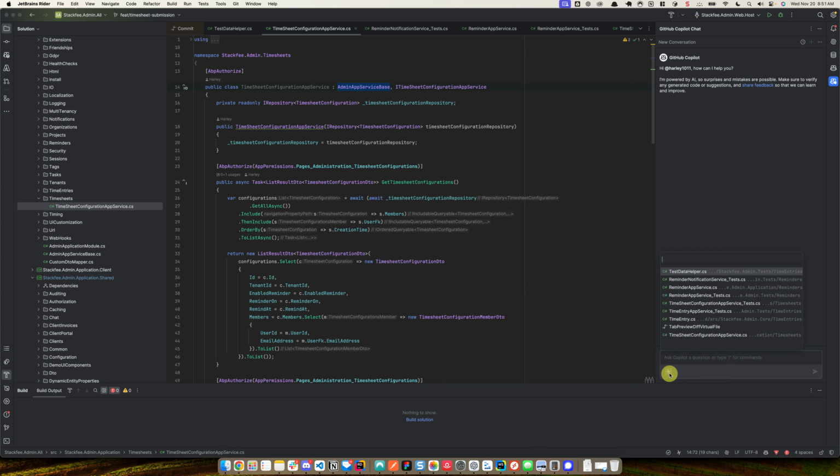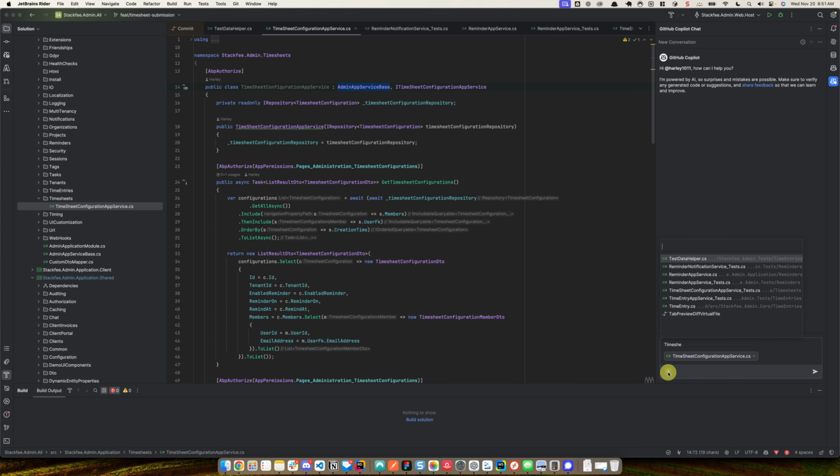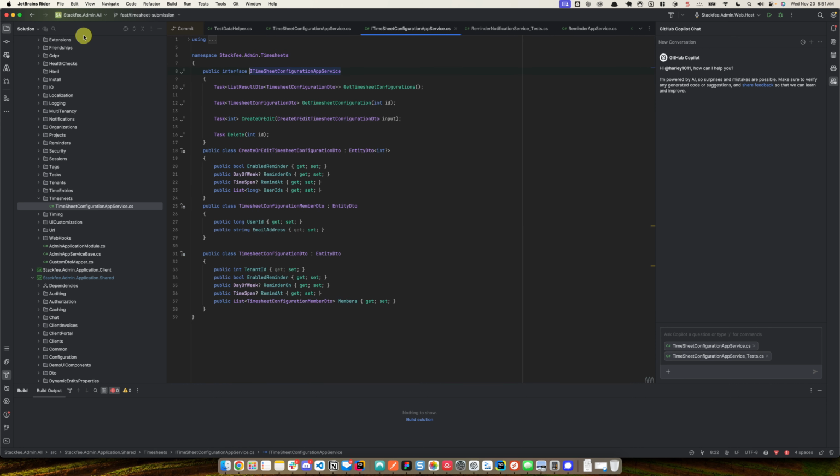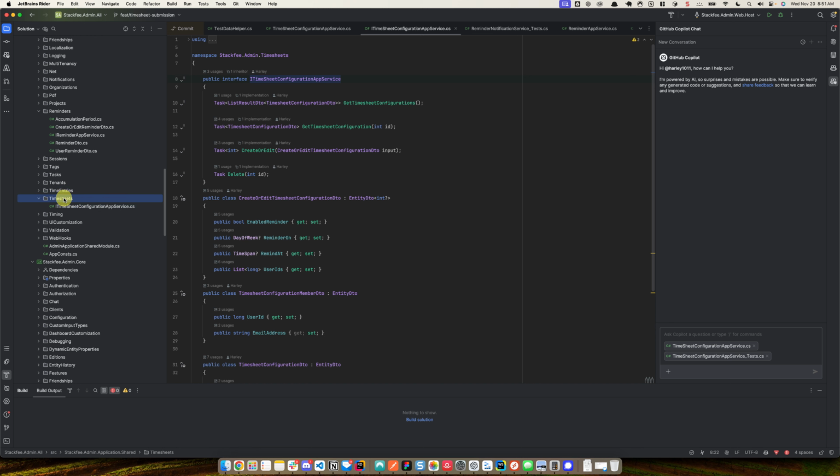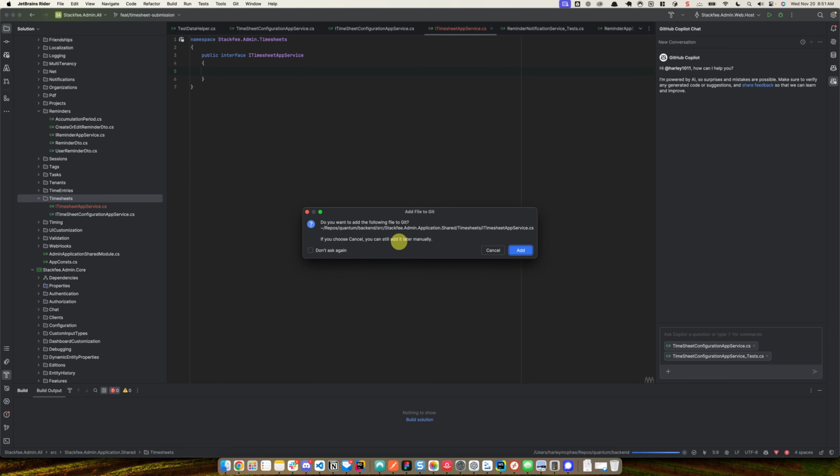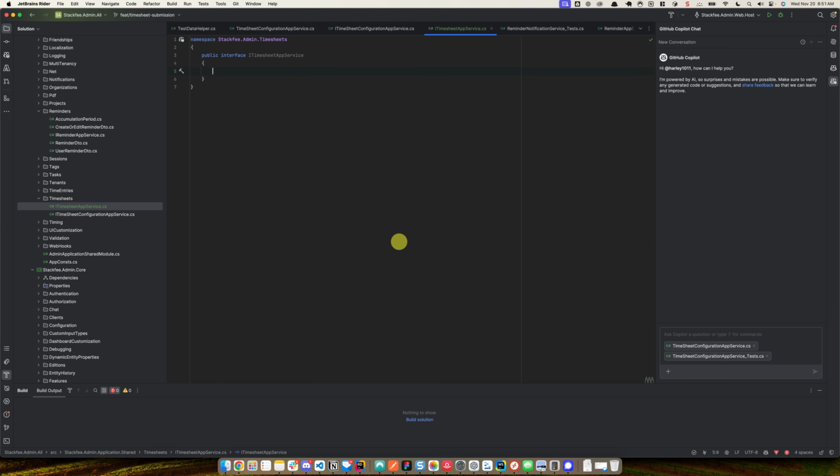So I'll give it some references. Timesheet configuration app service. Timesheet. But before we do that, let's just start with our interface. So we'll need a timesheet app service here. And we're going to need a few things.